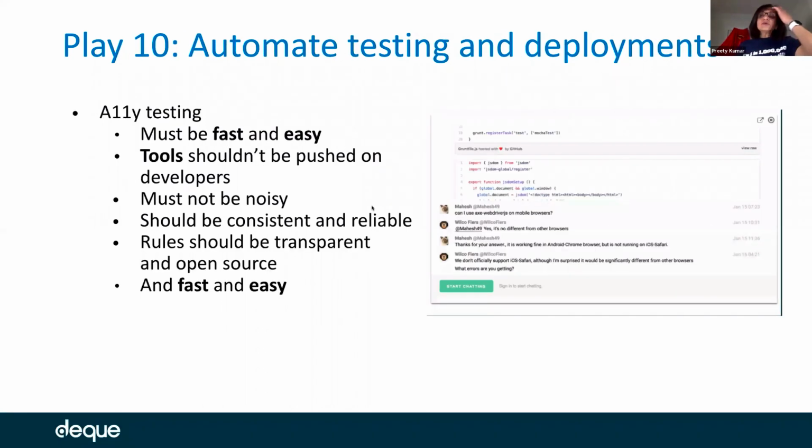All right, so play 10, automate testing and deployments. This is very important to me. And I want to do a time check, Laura. Keep me honest. How much time do I have? Have 15 more minutes left. Okay, so I'm going to quit in 5 minutes so we have time for Q&A, right? Great. Okay, great. Although I only see one question, so maybe.